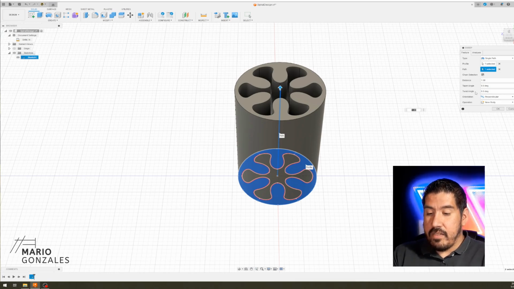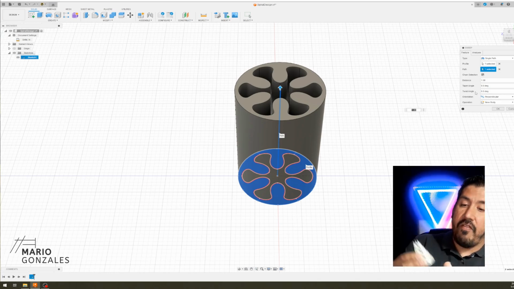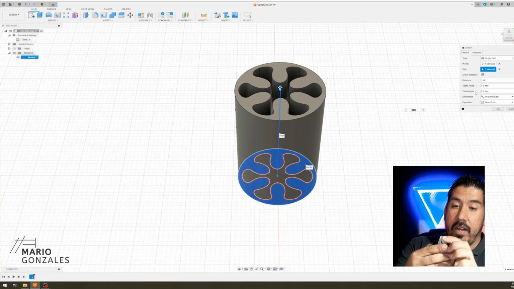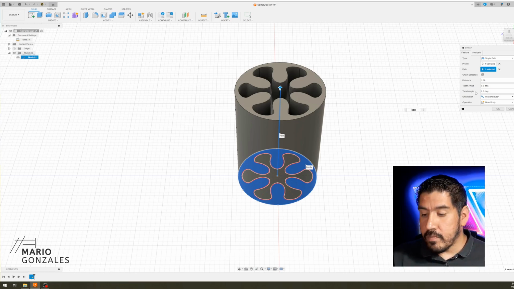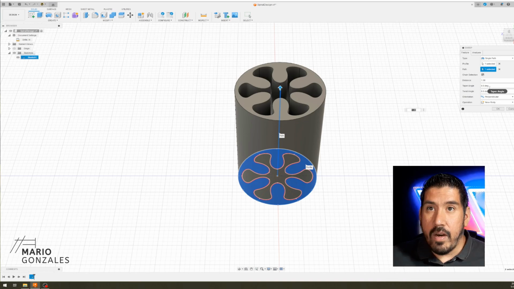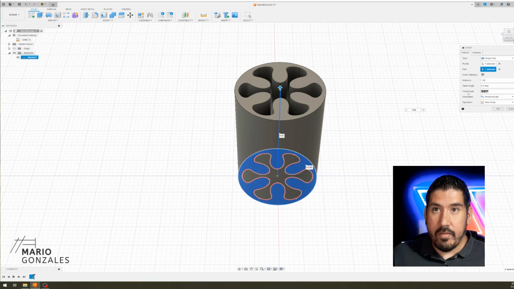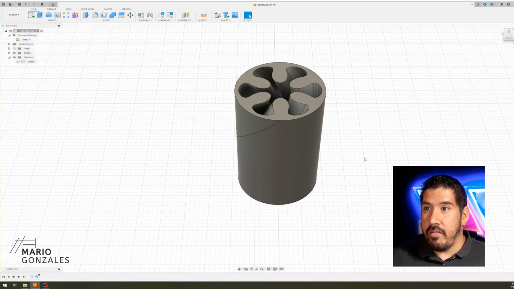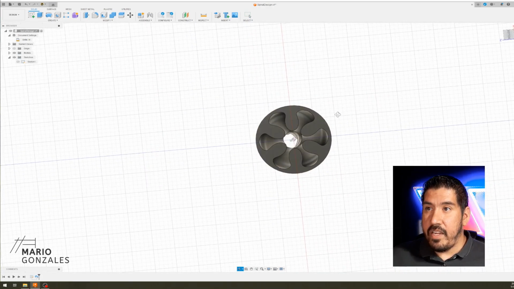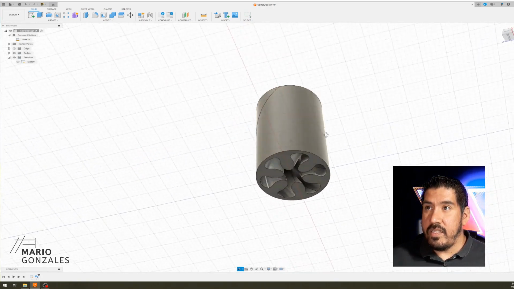Well, looking at this twist, if I follow this twist all the way around, it looks like it's going about 180 degrees for a twist. So I'm going to put that in my twist angle. We'll see what happens. And there you go. Now you have a twist for this design.